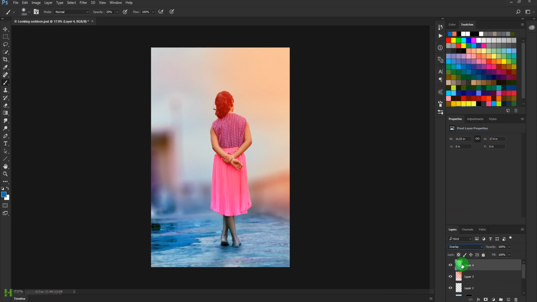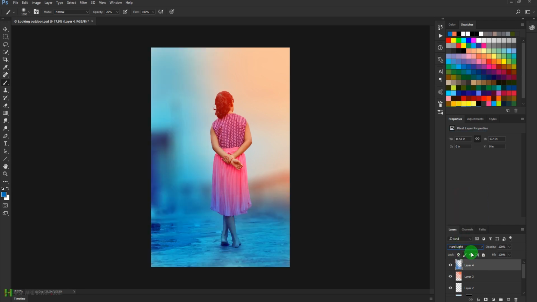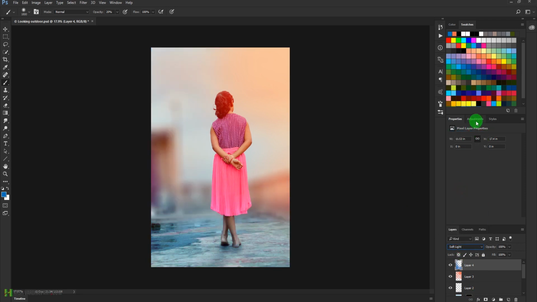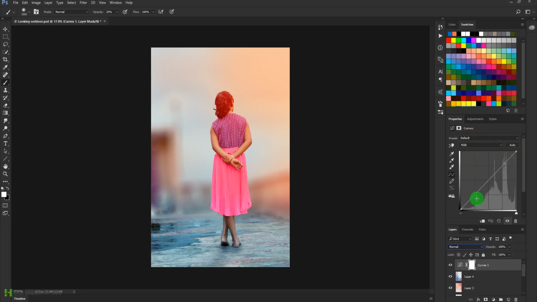Or let's try to change this layer blend mode to overlay. Overlay is also looking good. Or let's go for hard light. No, hard light is not looking good, so let's go for soft light and come to the adjustment and select this curves adjustment, and we'll create an S curve, slightest of S curve, and this is going to boost the colors and the contrast in the image.